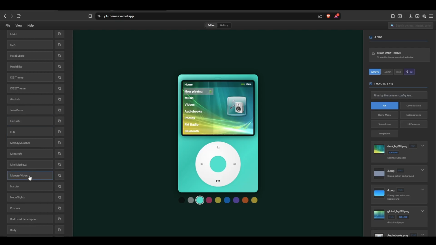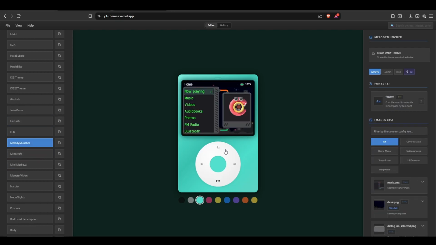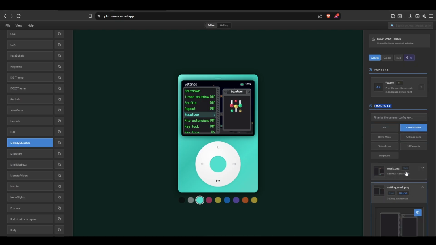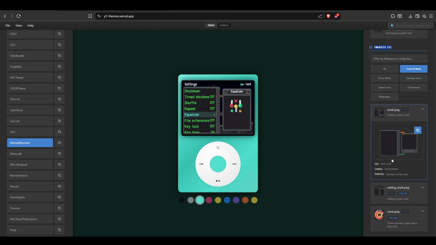On the other hand, one of the most complete themes with the highest number of custom assets is probably Melody Launcher. It has up to 85 custom images. One really interesting thing about themes is that they can include images called masks, like the desktop mask or setting mask.